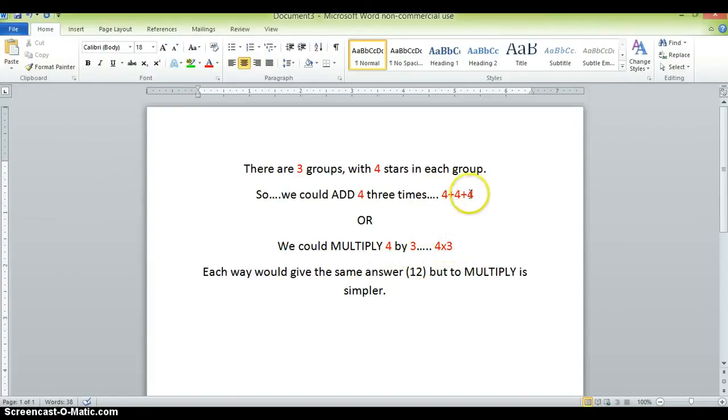As you can see, adding 4 three times is more time consuming than just multiplying 4 times 3. Each way would give you the same answer, but to multiply is more simple. You can practice with more groups, more stars, a smaller amount of groups, or increase the amount of stars, but no matter which way, you're going to see that adding multiple times is the same as multiplying, and it would be much simpler to use. As we continue on in our lesson with our practice of games and flashcards and more examples, you will see how multiplication relates directly to addition.